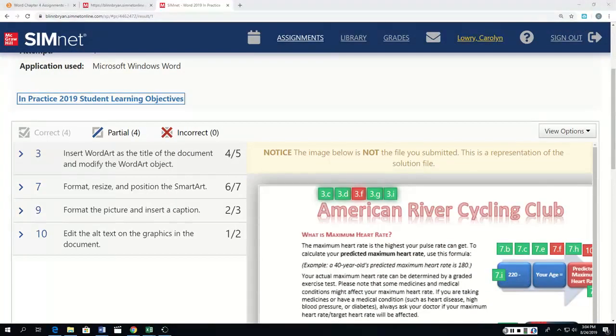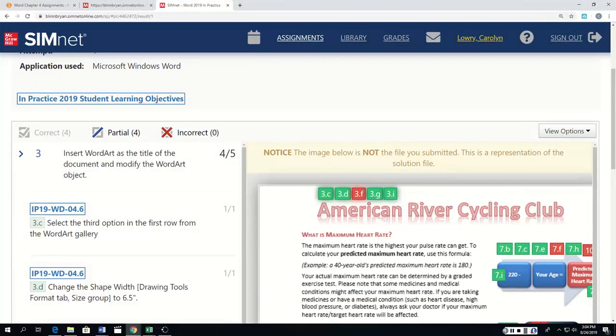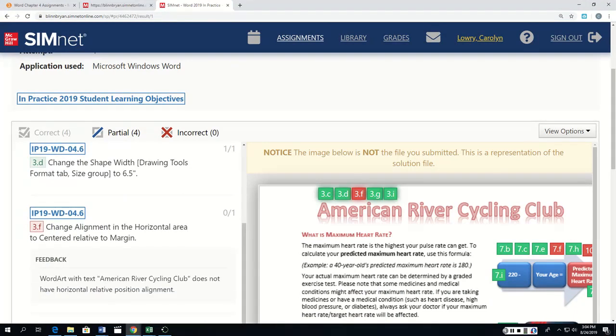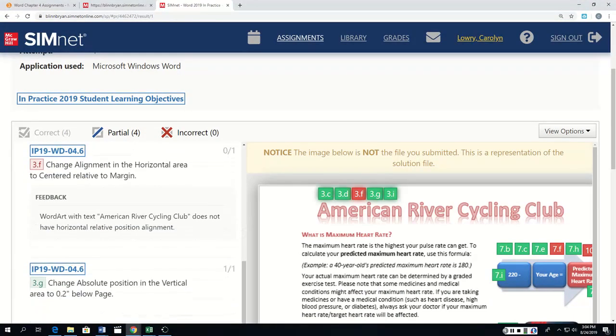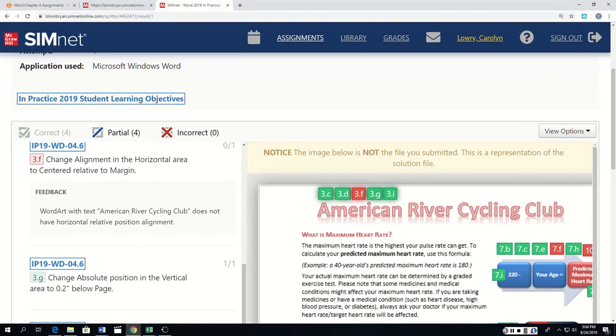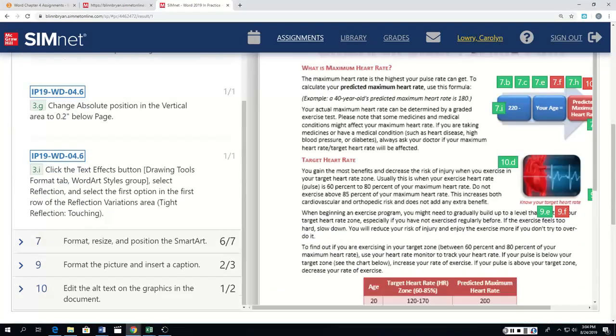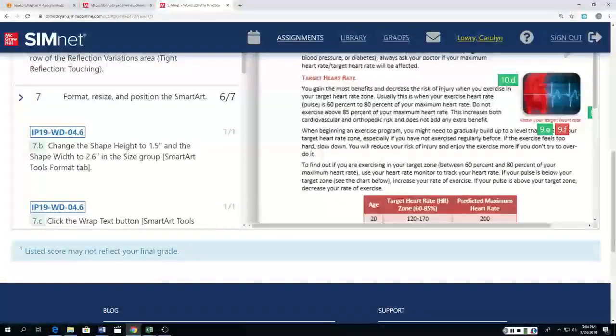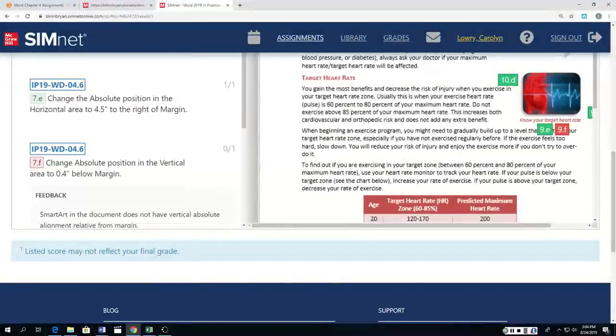So let's see what it says here about the word art. It says I chose the wrong option. Change the shape. I didn't get it to 6.5 inches. Change the alignment of the horizontal area. Feedback. Word art text. American River Cycling Club does not have horizontal relative position alignment. Okay. Missed one on format and resize SmartArt. And it was change the absolute position in the vertical area to 0.4 below margin.